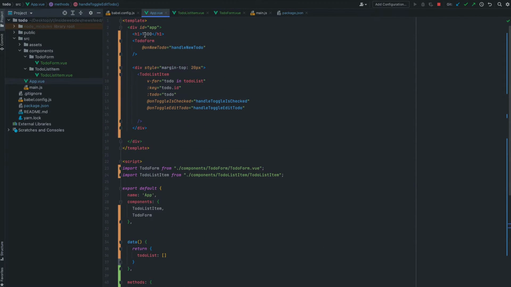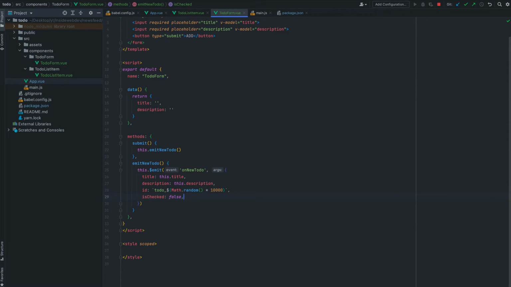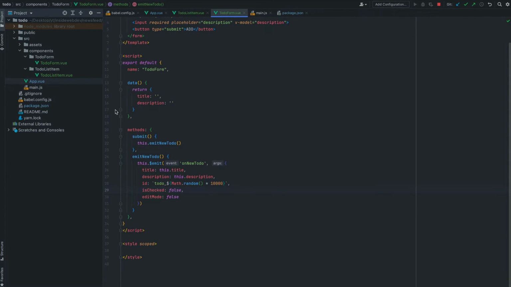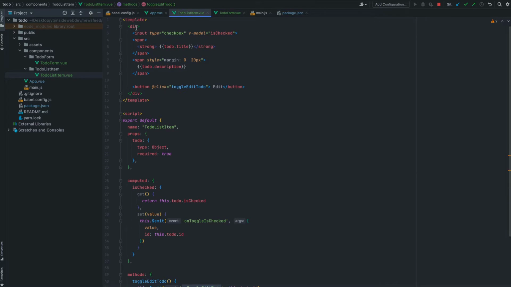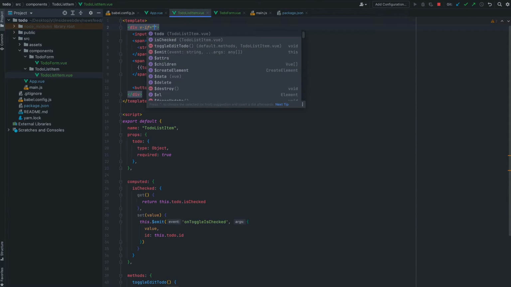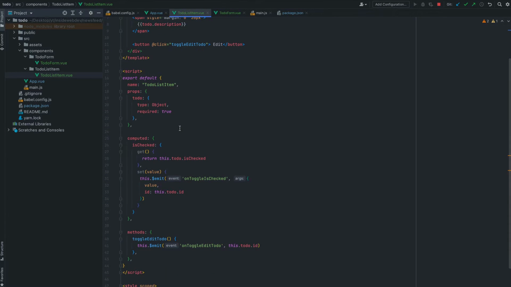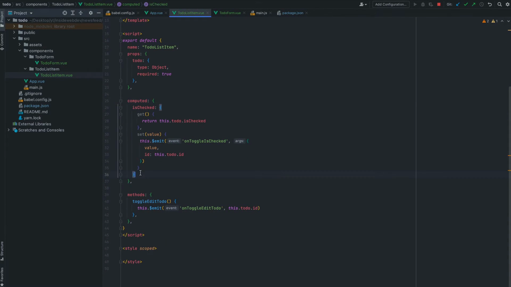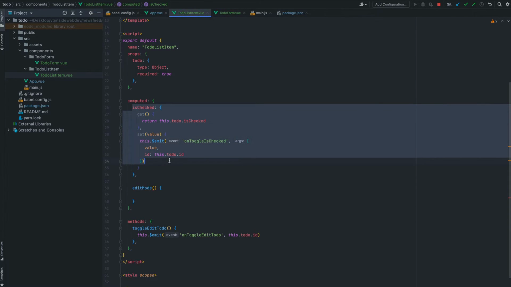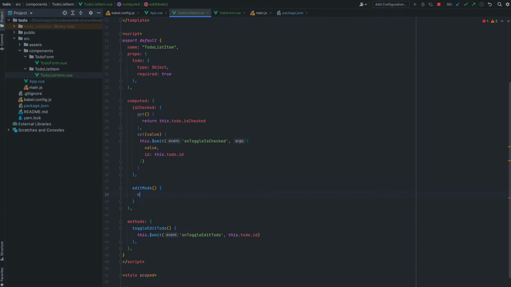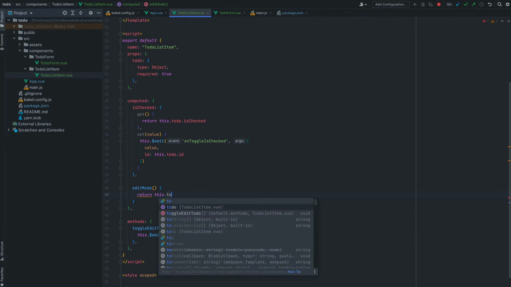So let's just go back here inside our to-do form, and edit mode is gonna start in false. So now here, let's just say that this is edit mode. We won't show this if it's edit mode. We will show a form. So let's go here, edit mode, and since we are not using this syntax, we can make this like a method and return to do.